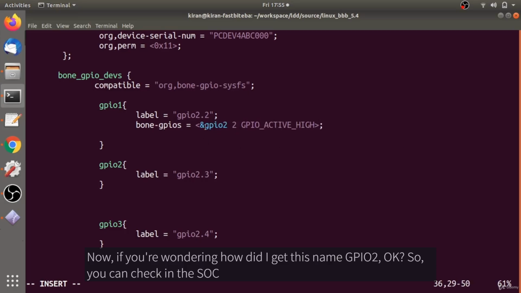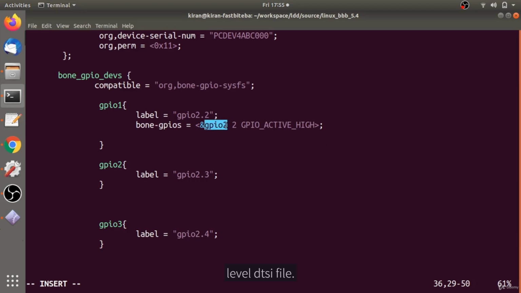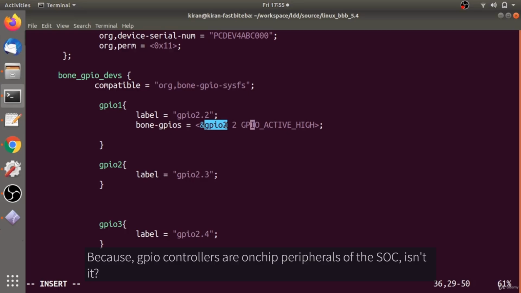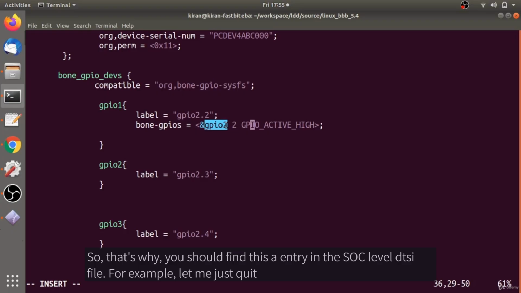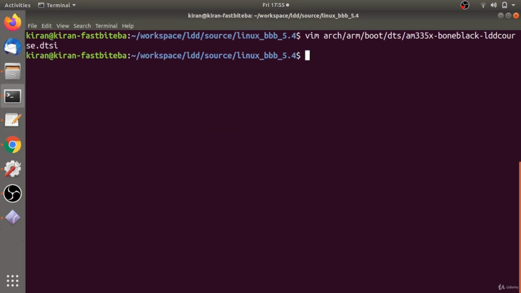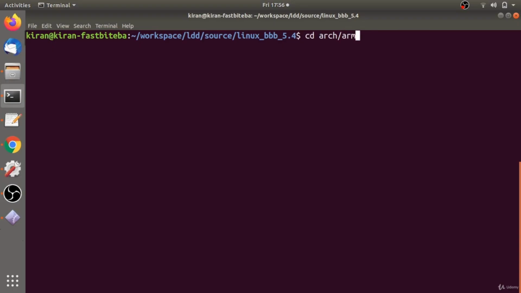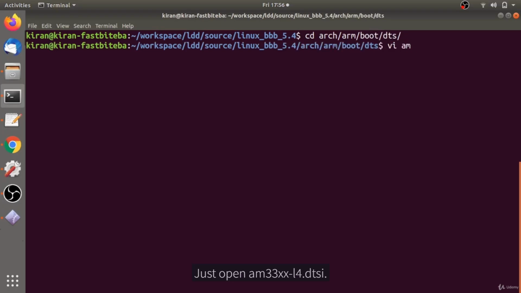Now if you're wondering how did I get this name GPIO 2, you can check in the SoC level DTSI file, because GPIO controllers are on-chip peripherals of the SoC, isn't it? That's why you should find this entry in the SoC level DTSI file. For example, let me just quit this. Let me go inside arch arm boot dts. Just open am33xx-l4.dtsi.